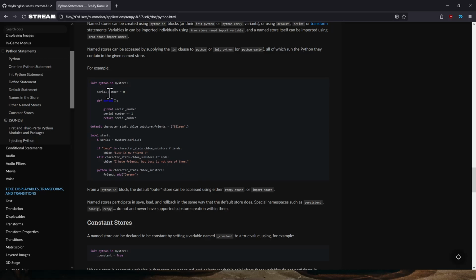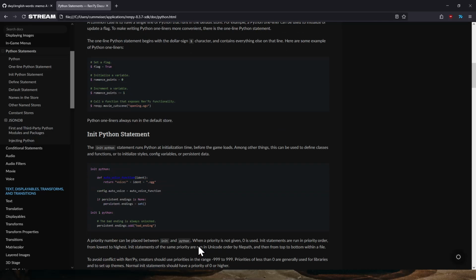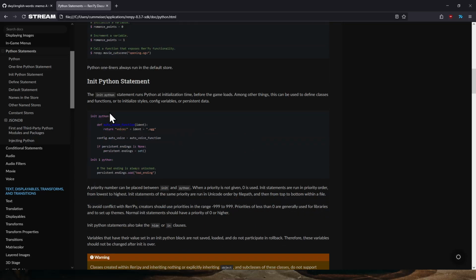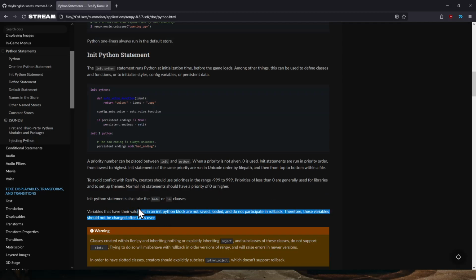But also, so an init block doesn't have to be constant? I don't understand. Up here, init Python or persistent data. To avoid conflict, variables that have their value. Read this for a second. Cut the music. Variables that have their value set in an init Python block are not saved, loaded, and do not participate in rollback. Therefore, these variables should not be changed after init is over.